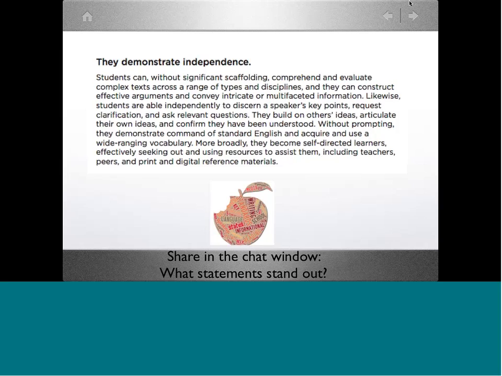Without prompting, they demonstrate command of standard English and acquire a wide-ranging vocabulary. More broadly, they become self-directed learners, effectively seeking out and using resources to assist them, including teachers, peers, print, and digital reference materials.